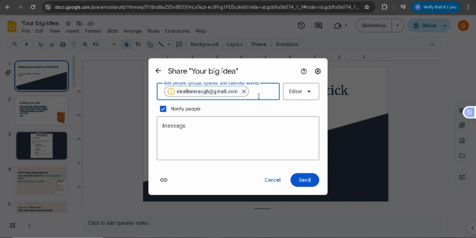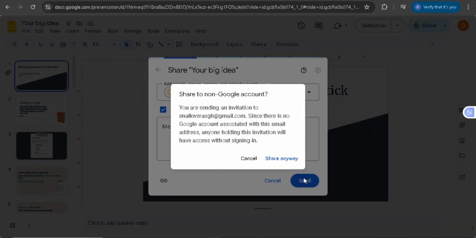After that, choose their access level depending on what you want them to do. You can select Viewer if they only need to see the presentation, Commenter if they need to leave feedback, or Editor if you want them to make direct changes. Choosing the correct permission is important because it controls what each person can do inside the file.